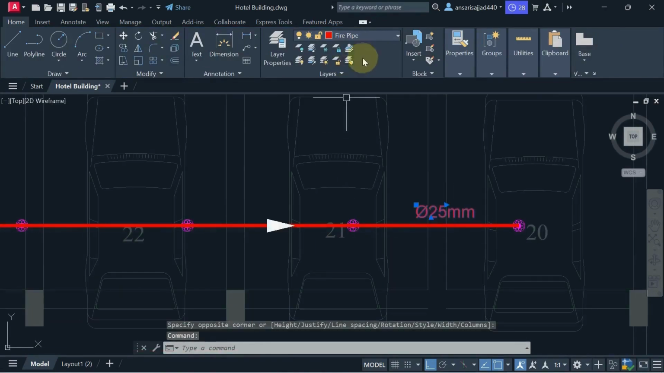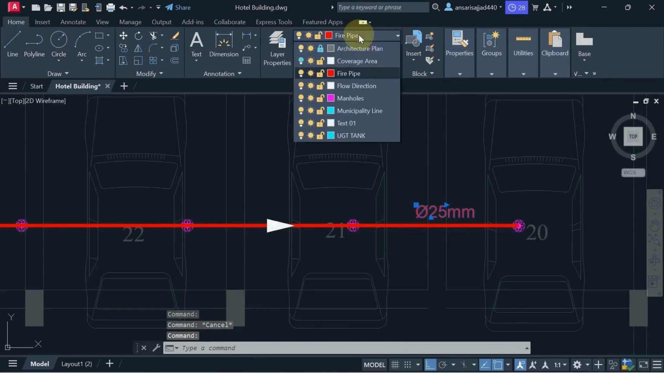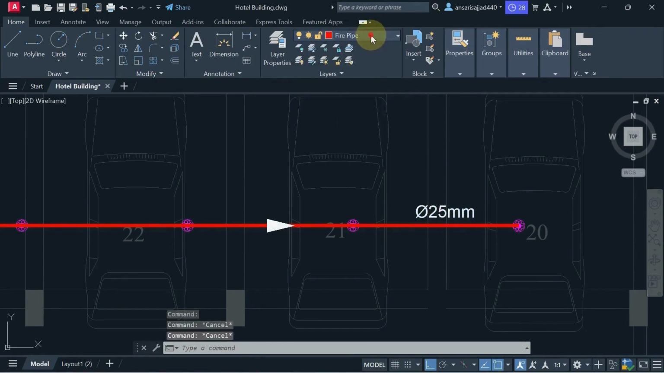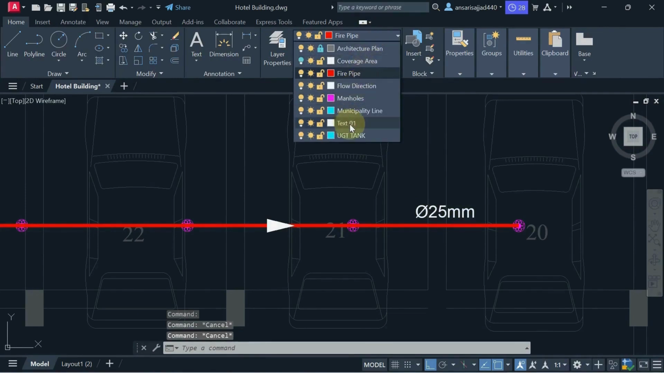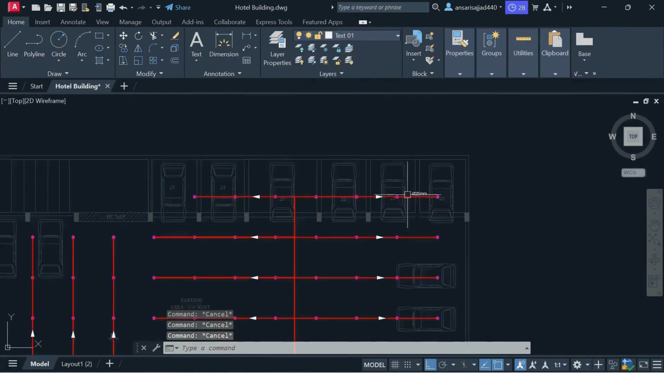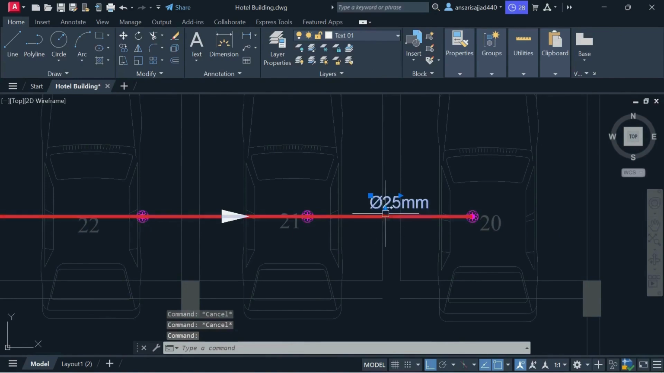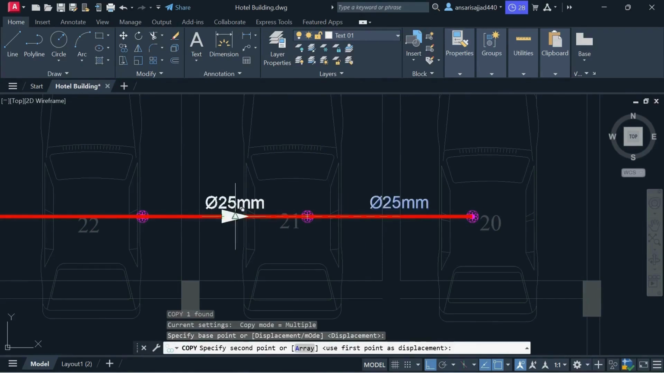Now change the layer, because it is a fire pipe. Already we have created the text layer. Select this text from the drawing and place it in the text layer. Okay. Where is your text layer? Make it the current layer. So up to one sprinkler, for one sprinkler, pipe size is 25 mm.